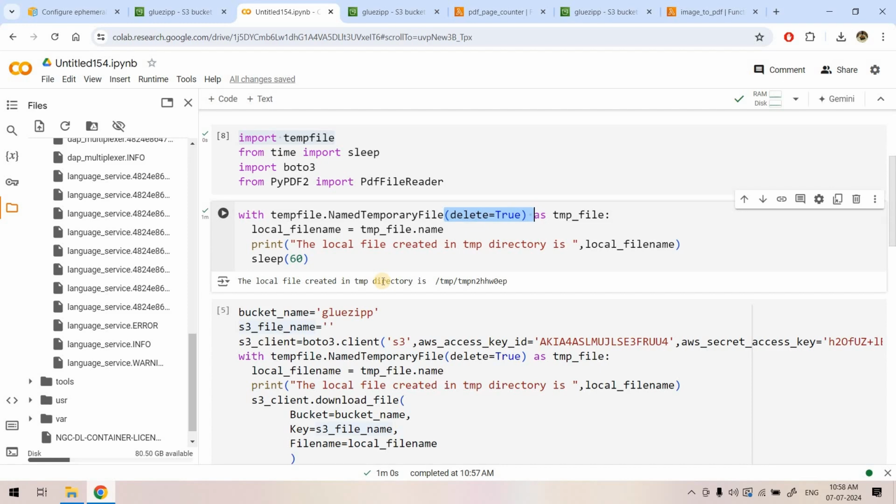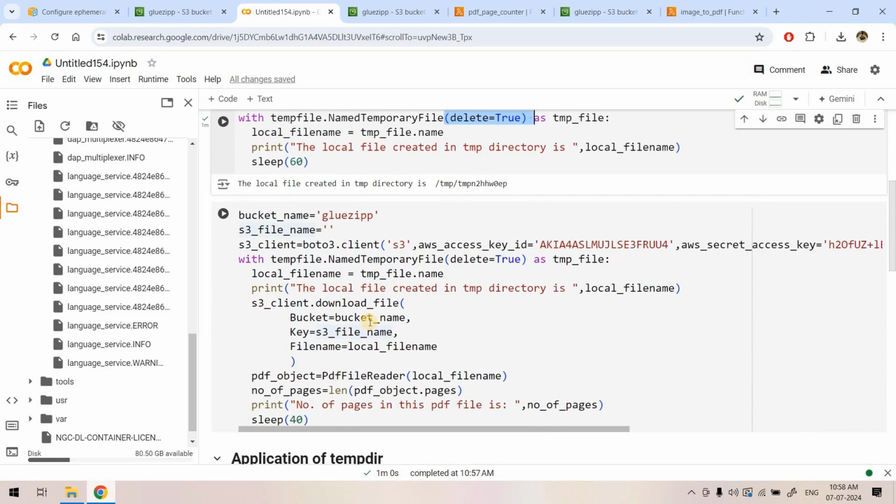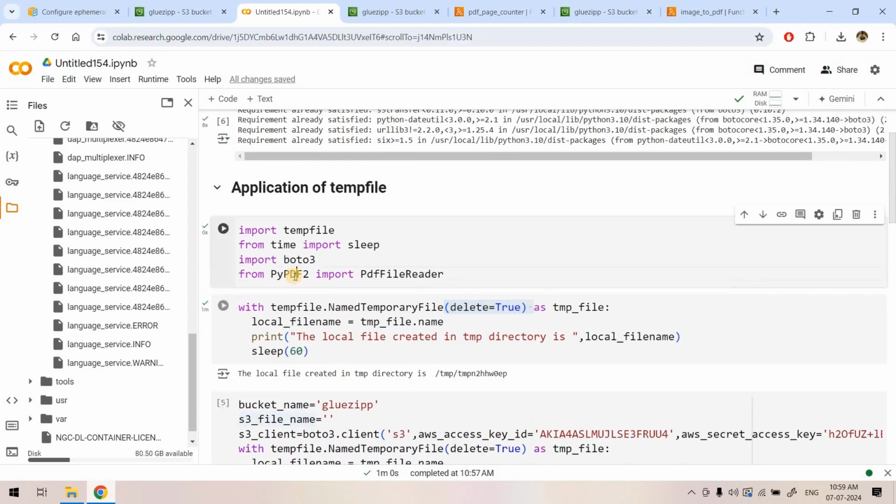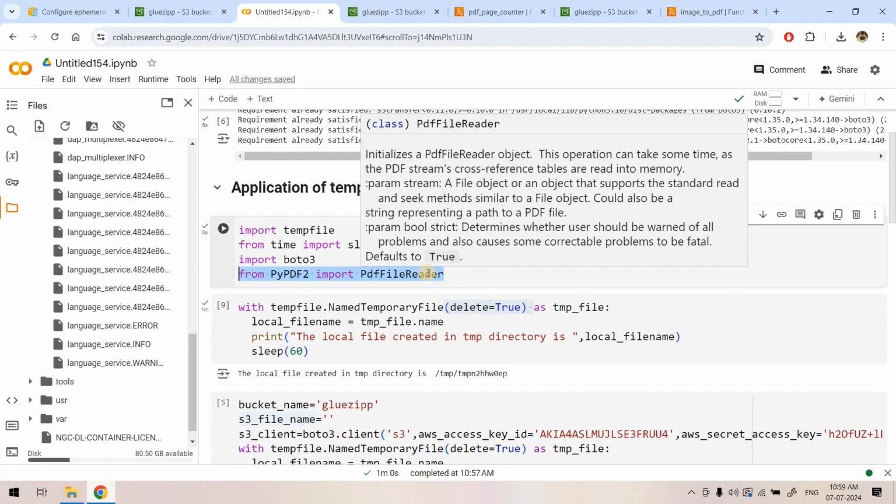Now we are going to explore the application of this. So let's consider we have a business use case where whenever some PDF file lands in a particular S3 location, we need to count the number of pages within it. Okay, I hope you understood the problem statement, and obviously we can use PdfFileReader from PyPDF2. But this PdfFileReader can only read PDF files from the local file system, not from S3 directly. Okay, but our files are coming in S3.